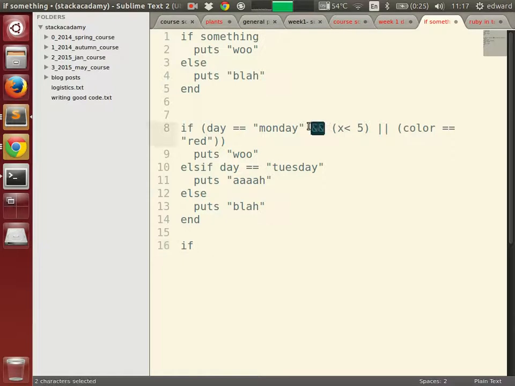Wait, what happens? Let's say x is 6 and we have a different color and it's Tuesday, then will it be false? Actually, that's usually the time to put in more brackets. So I think in this case, it will check this whole thing, and then it will check this whole thing. So these both have to be true, or just this has to be true. Okay. So always just add an extra bracket usually.